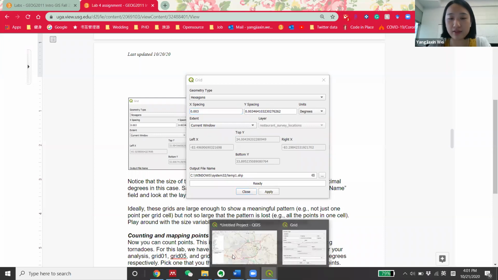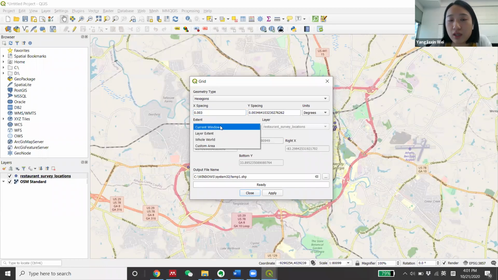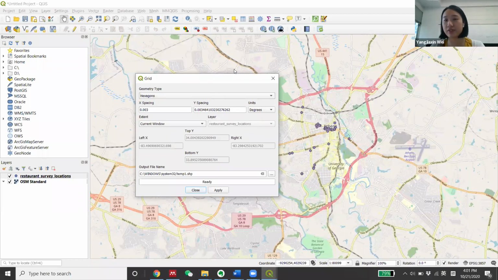And then it's the extent. So here, if you click the extent, it has several options. One option is current window. It will create a grid cell that covers whatever extent you have in your current window. So here it would cover most of the Essex Clark County area, whatever you showed here in this QGIS project window.